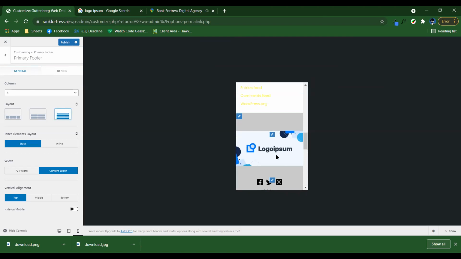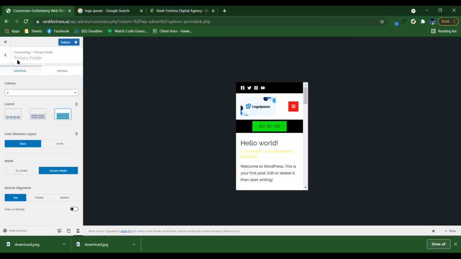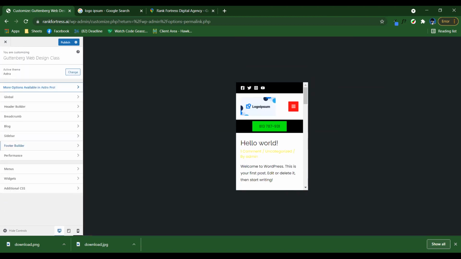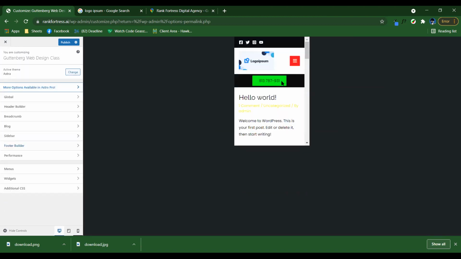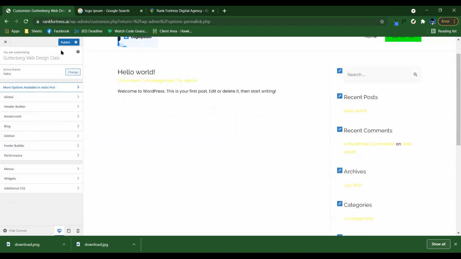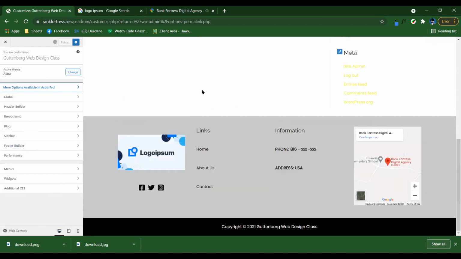So tomorrow what we're going to actually be doing, we're going to start building a website. We have the header, we got the footer. Now we're going to start building the guts, if you will, the middle part of the entire site.